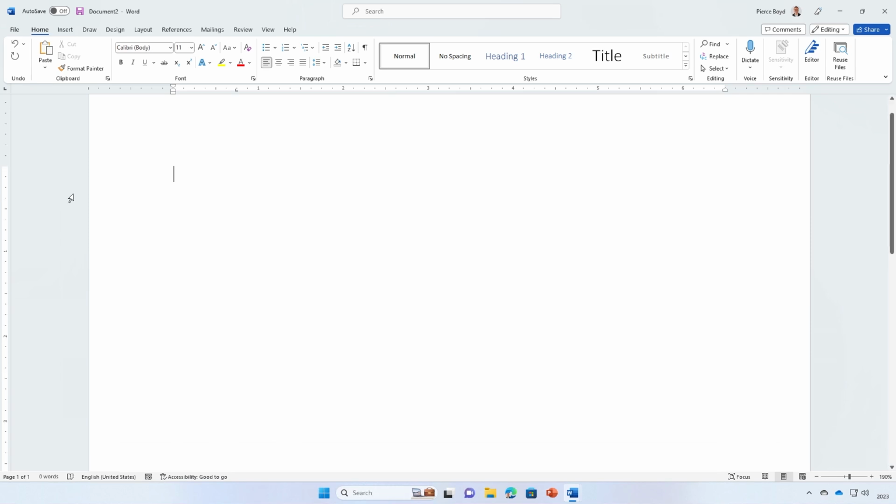Now, I can change which tab I use. We have different tabs besides the left tab. If I come over here and I click on the little left tab symbol one time, you see the symbol changes, and now it is a center tab. And that will align text centered on that tab. If I click again, it now changes to a right tab.